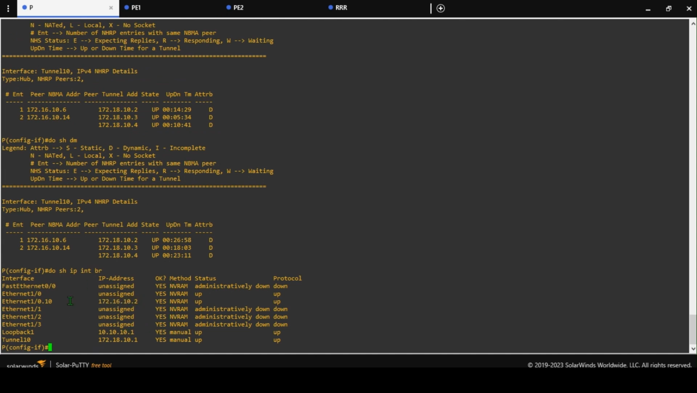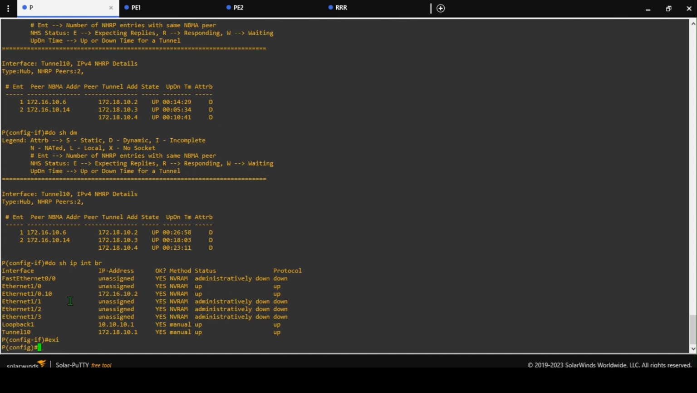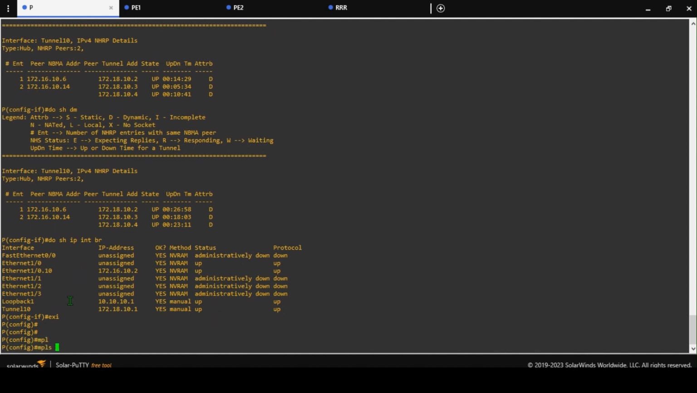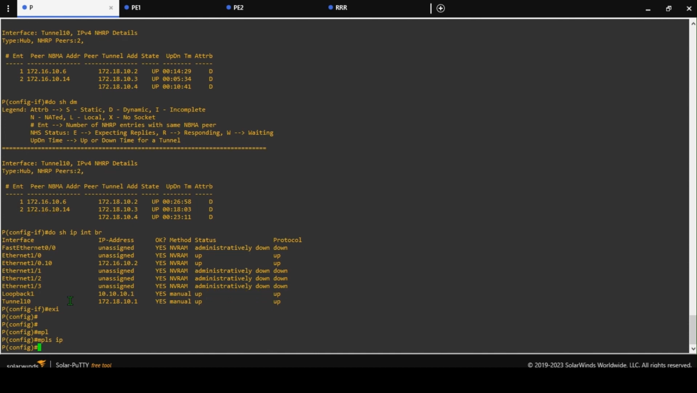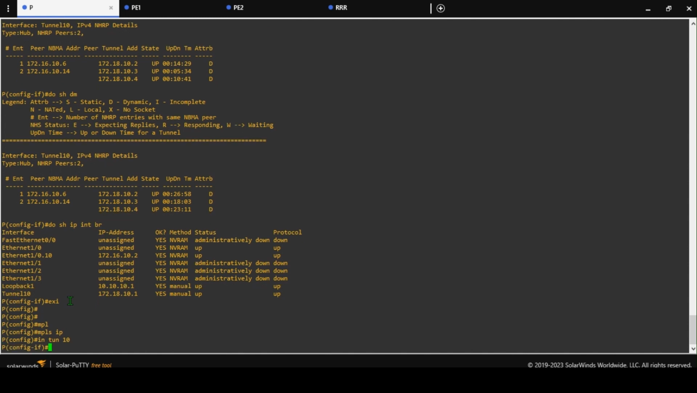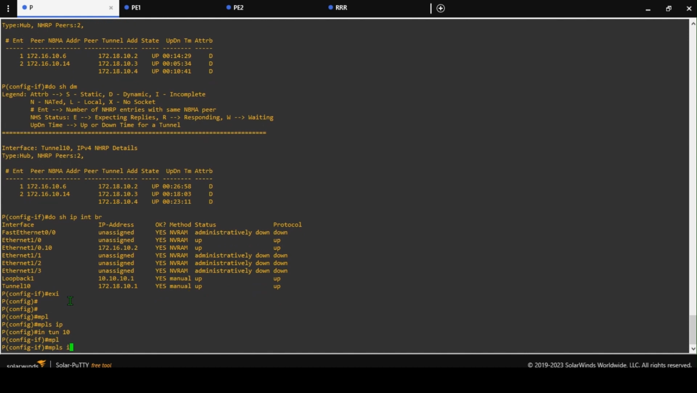So by default, I'll go to global mode. MPLS IP is enabled by default. So if you want to enable it, if by some reason it is disabled, you see MPLS IP. I'll go to interface tunnel, the tunnel with which I want the MPLS to take part in, to use to propagate labels. I'll define MPLS IP there.